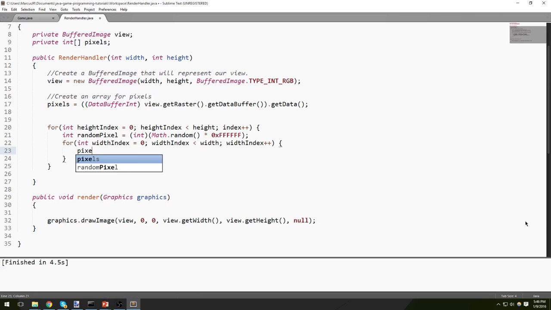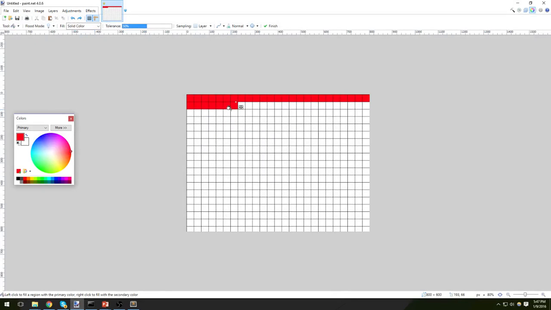So the way we do that is we do pixels, and the array type, now this is where it's going to get a little bit tricky. We want to multiply our current height index by the width of the screen, okay? Now the reason we're doing this is because let's say we are on this line, right?